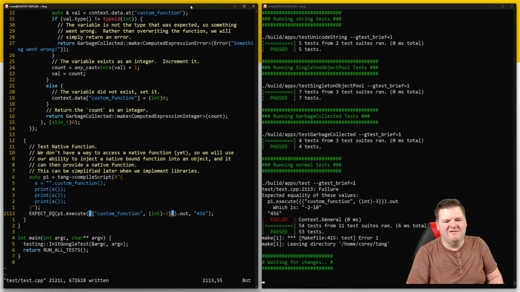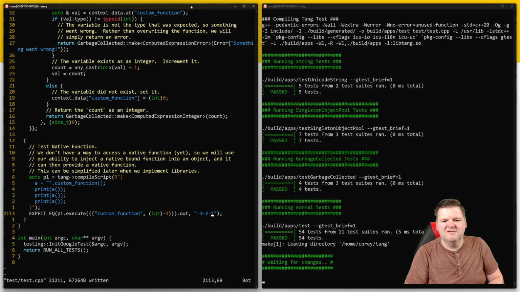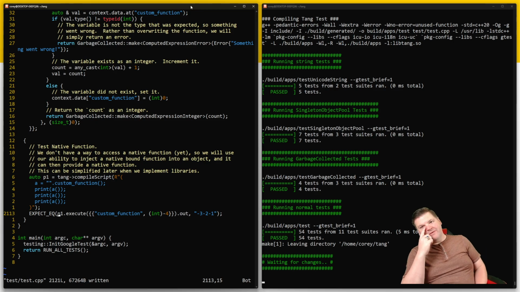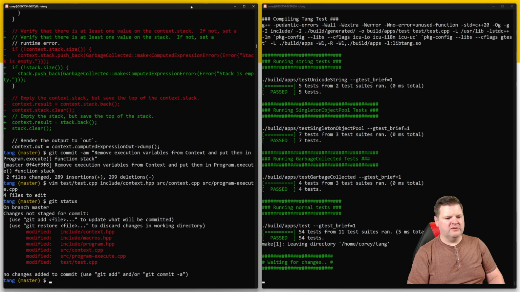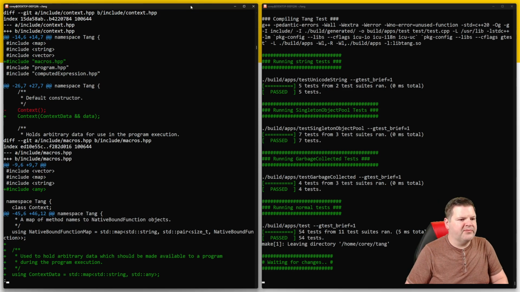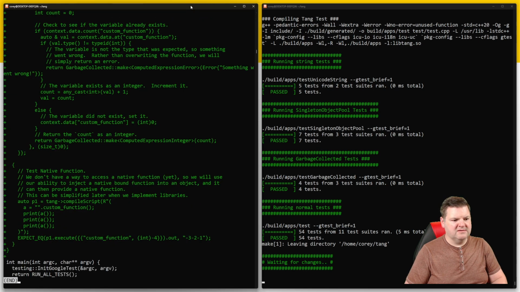Let's do that. So we get -3, -2, -1. I like that better anyway. But I'm happy with this. And until I can figure out a better way, I just don't want to have to copy the data thing, the data container. All right, so make sure everything is in order. Yep, we're good.